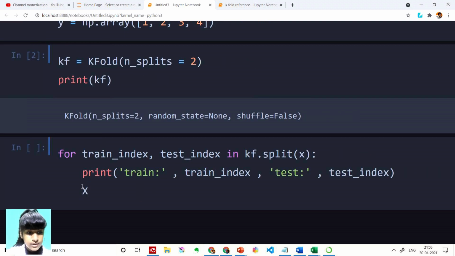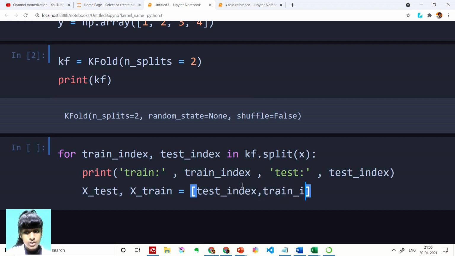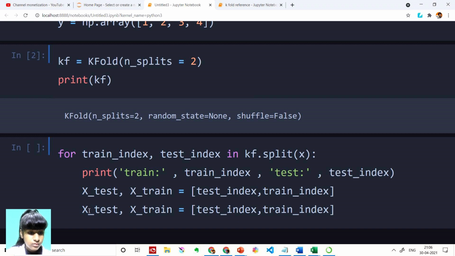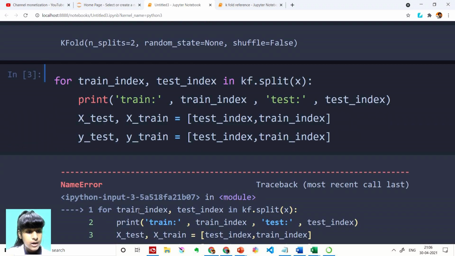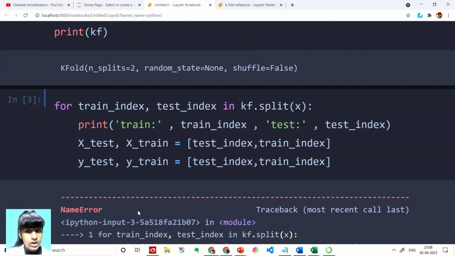And then we have to specify the values, what is train index and test index in the for loop. We're gonna say X_test, y_test, X_train is equal to test_index, train_index. We're gonna repeat this for y_test and y_train. X is not defined.